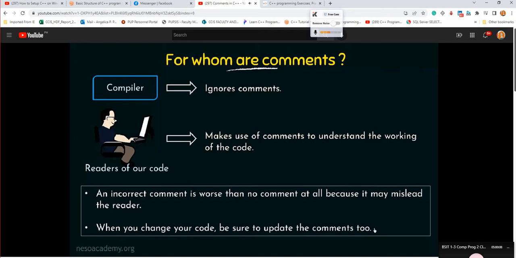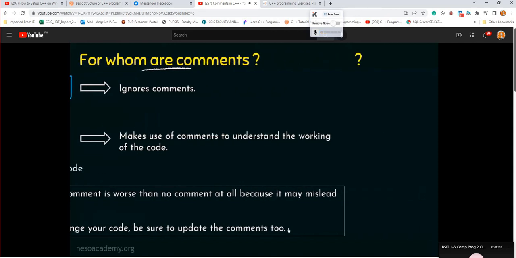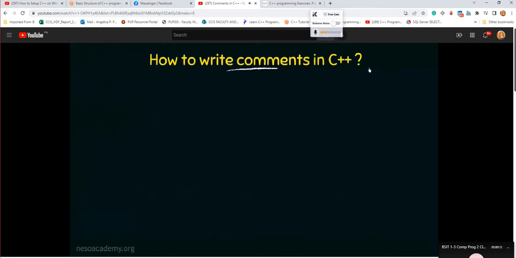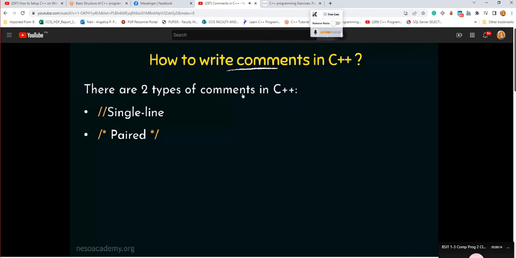Alright, so now we will see how to actually write the comments in C++. Coming to how to write the comments in C++, there are two types of comments in C++. One is a single line comment and the other one is known as a paired comment. Let's try to understand what these are and how they differ from each other, starting with the first one, that is single line comments.